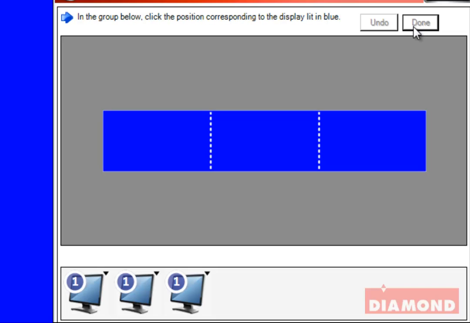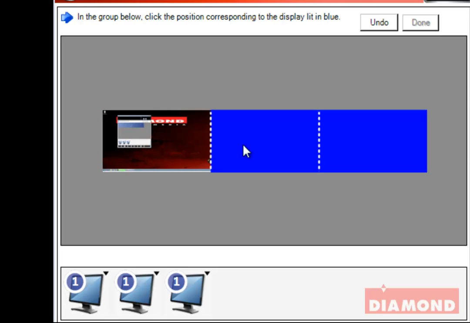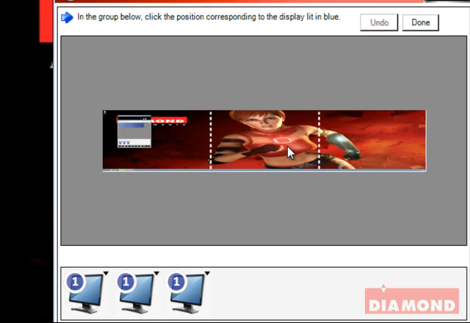When running through the wizard, follow the instructions and click inside the display lit in blue within the Catalyst Control Center. Do not try to click on the blue screen outside of the Catalyst Control Center window because the wizard configures your monitors based on the desktops within the preview window pane. Once you have properly configured your Eyefinity desktop group, click the Done button.